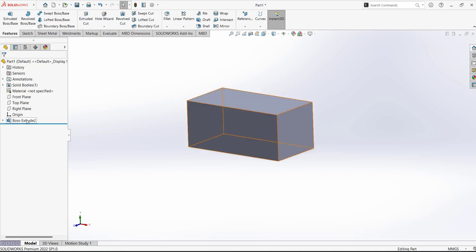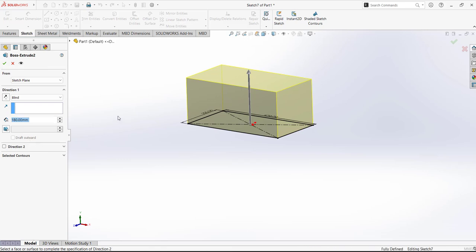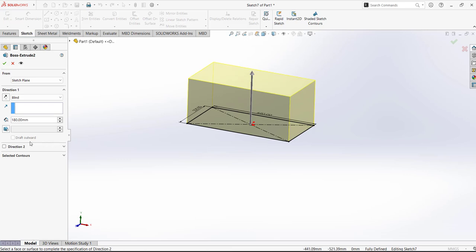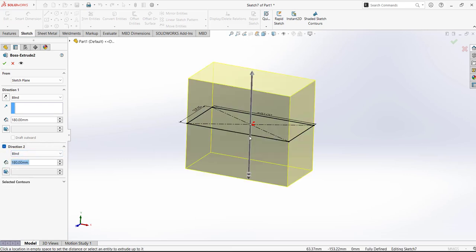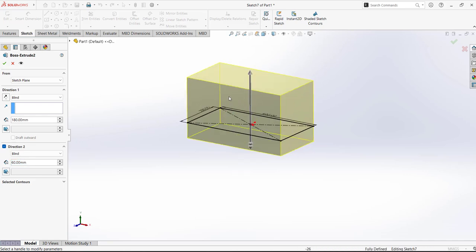Suppose if you want to edit the feature again, say edit feature. I will again say blind option. Now I will go for direction 2. In direction 2, you can again extrude the item at the other side of the sketch. I'll put a different value here. I'll say it as 60 mm. So if you want the extrusions to be made on both sides but with non-symmetric extensions, you can go for direction 2. I'll say OK.